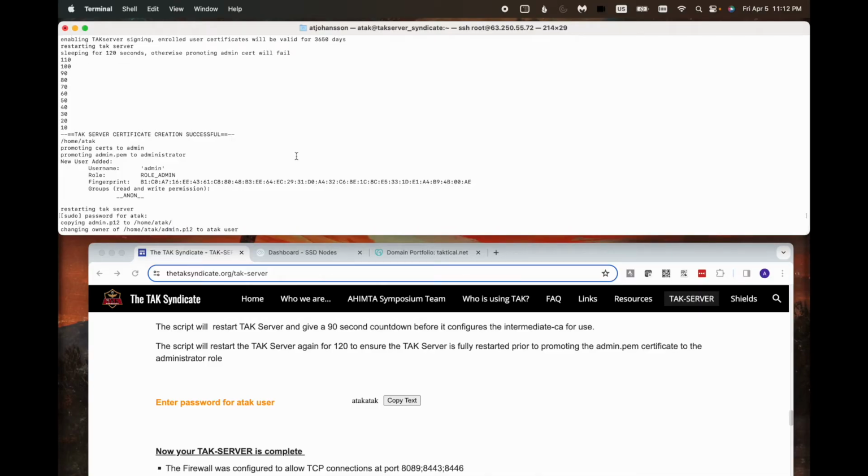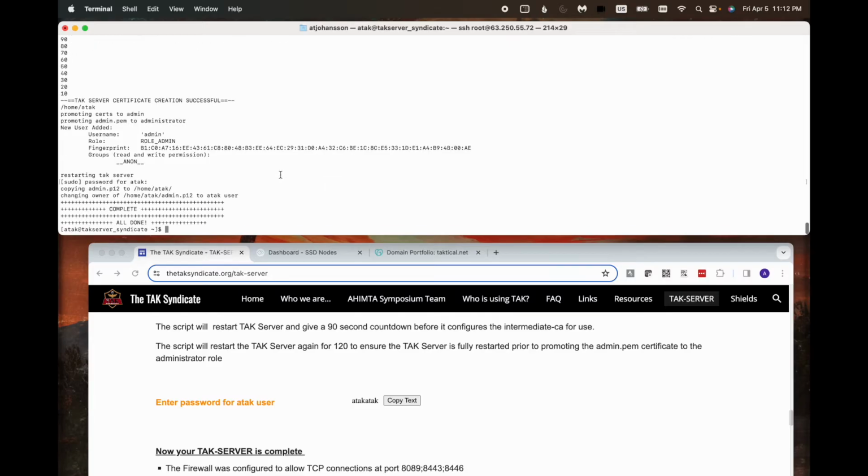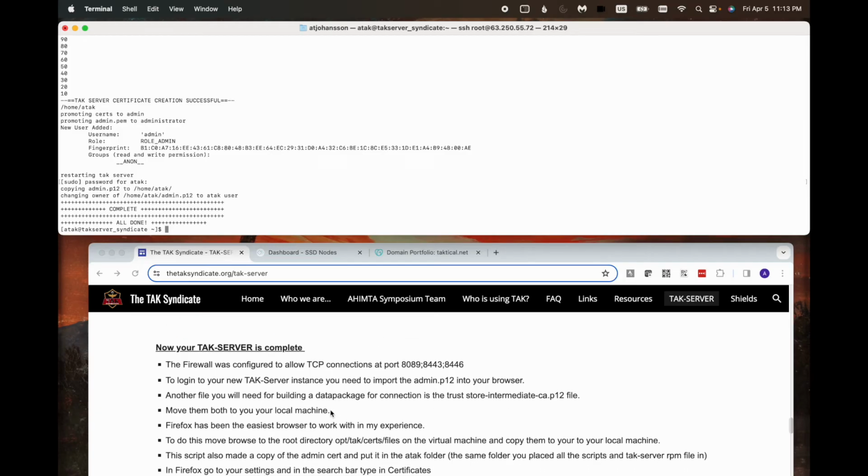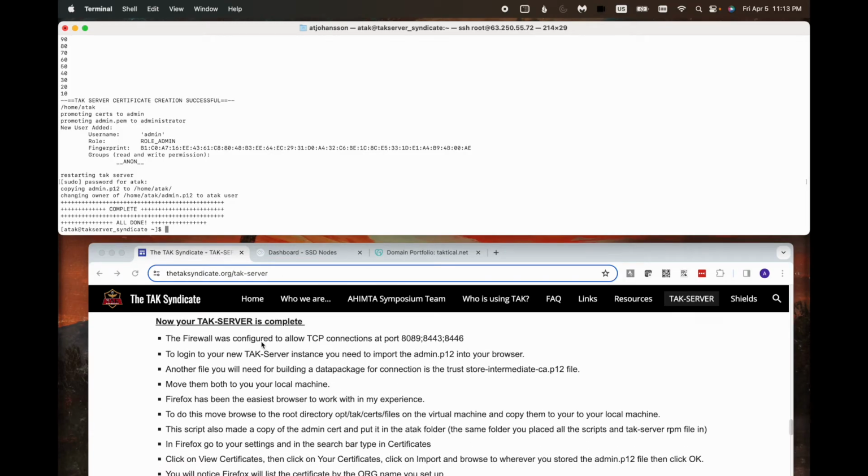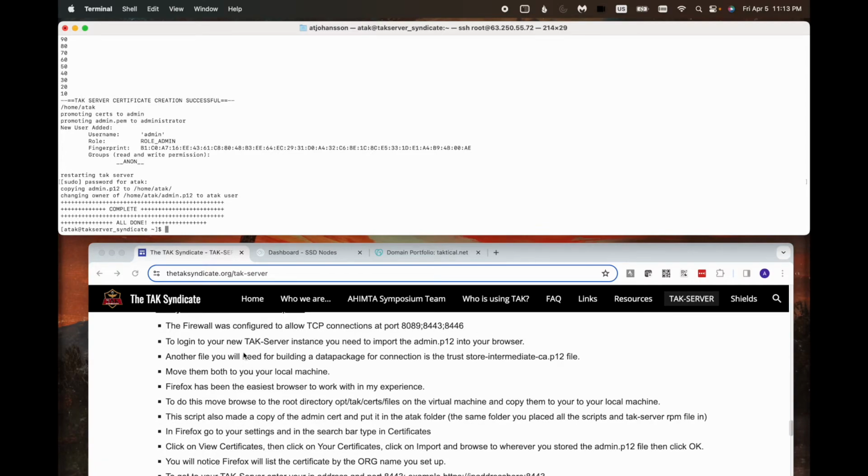And now you're done. You have now deployed your iTAK server. What's happened so far is your firewall is now configured for TCP connections on these ports. You need to get the admin P12 into your browser. I like to use Firefox. We'll show you how to do that.